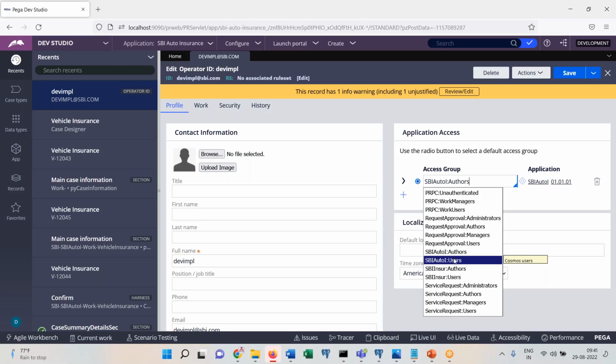Developer access group. These three we will get automatically. Any additional access groups if you want to create, it is very easy. Always any of these rules we will be creating by save as. If I ask you to create operator ID, we did it already.